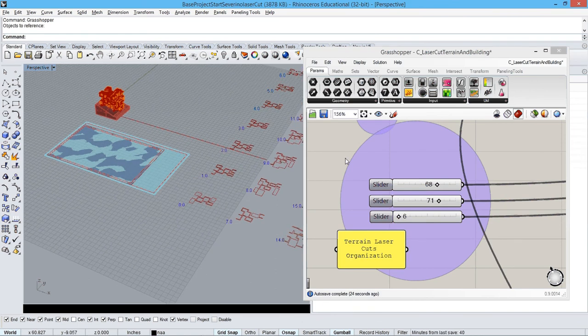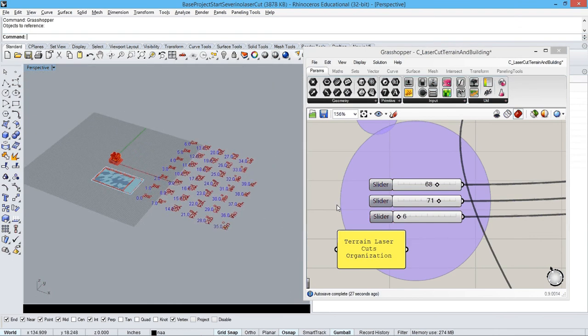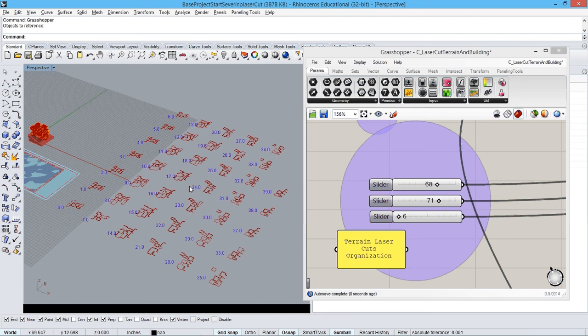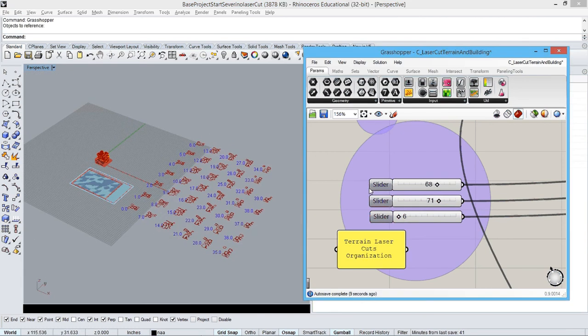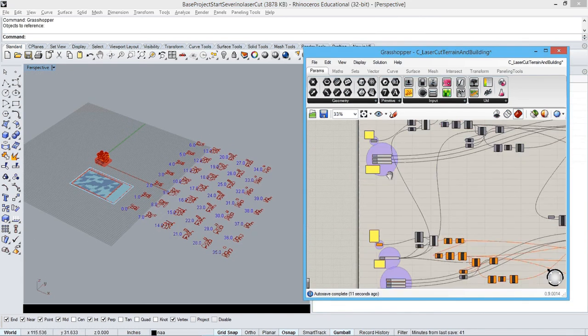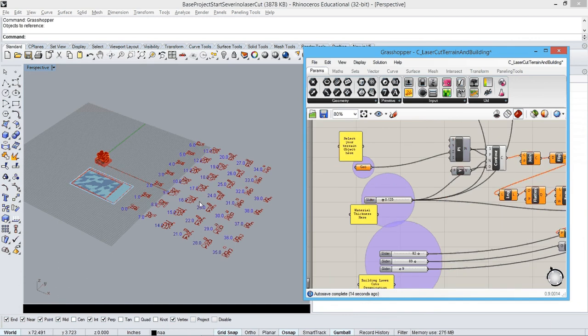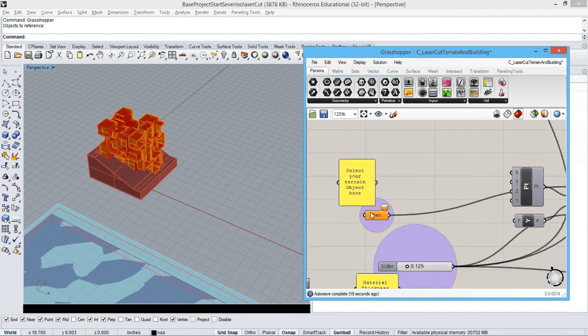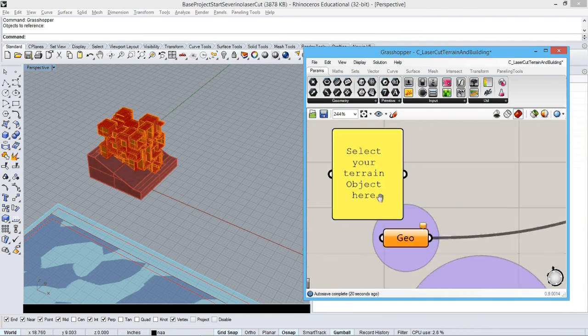This number sets how many columns and rows we want to have to create all of our cuts. Now the most important part is down here. So let's first select the terrain. Let's go to the geometry, again down here. Select your terrain object. You right click, set one geometry, and select the terrain.